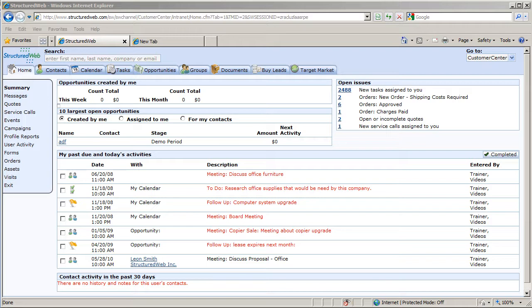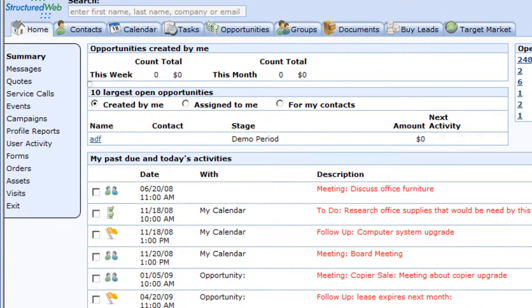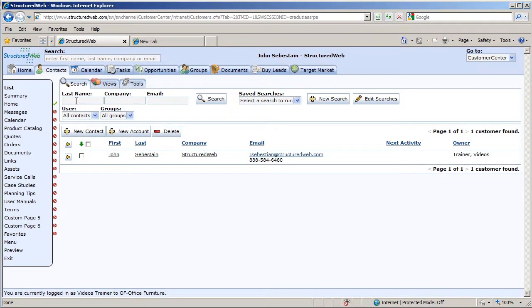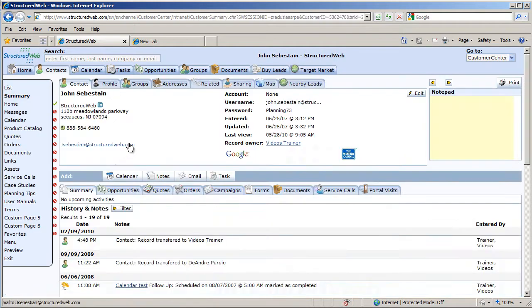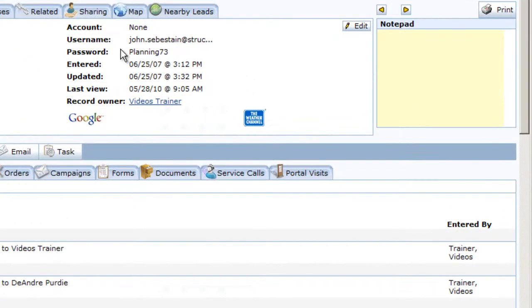To access your customer portals, select the Contacts tab at the top of the page. Search for your customer using the last name, company name, or email address field. I have a customer already pulled up named John Sebastian, so I'll click on his name. This loads his contact summary screen. If we look on the right hand side, you'll see a username and password field. So this is the username and this is the password that John will use to log into his private portal.